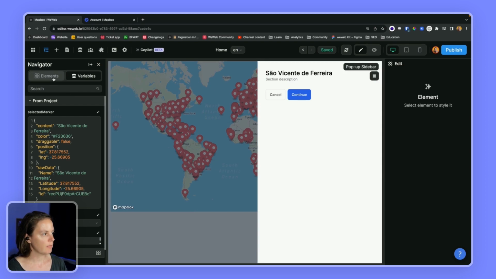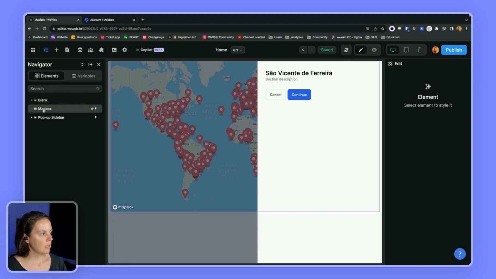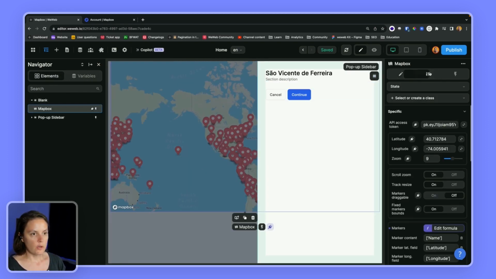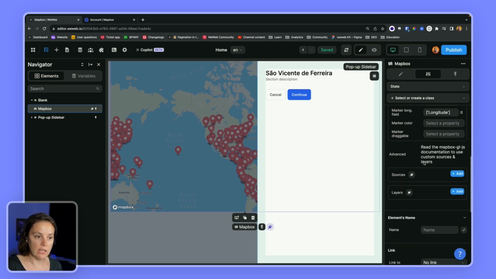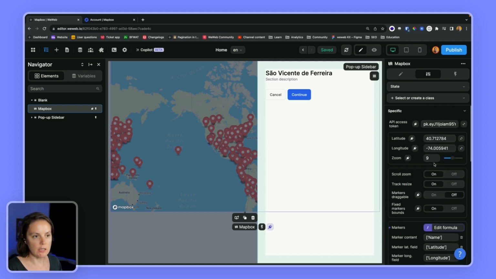So those are some of the basic settings. There's more you can do. You can add different sources and layers. In order to do this, we recommend that you refer to the Mapbox documentation.